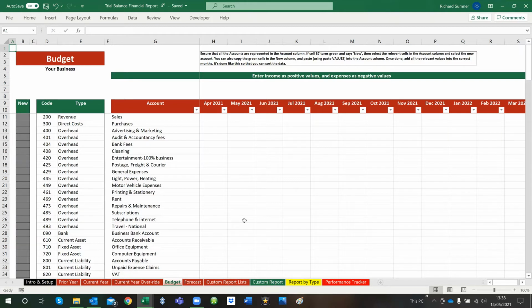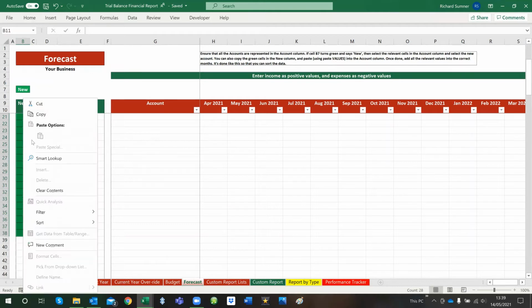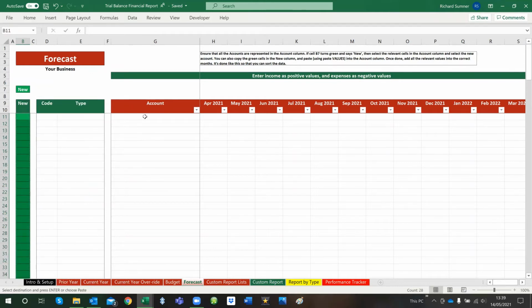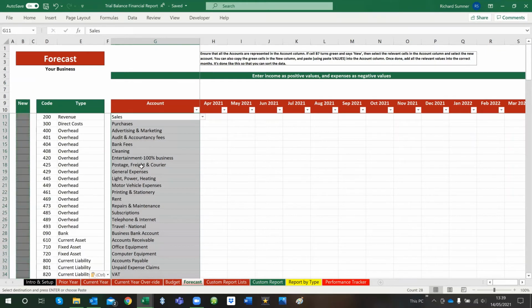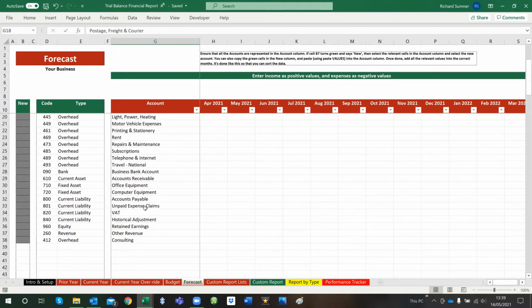So the next one is almost exactly the same, but it's just for forecast amounts. So let's have a look at that. So the forecast one, as per the budget, if you've jumped to this point of the video, have a look at the budget because it's exactly the same, but I'll go through quickly again. You can select these green cells here, which are telling you that there's some more accounts to take into consideration. You can copy those. You can paste values here. Just remember, if you do this once and you add more data, you may get that new popping up again because it might add new accounts into the bottom as they become available. You can just add them on.